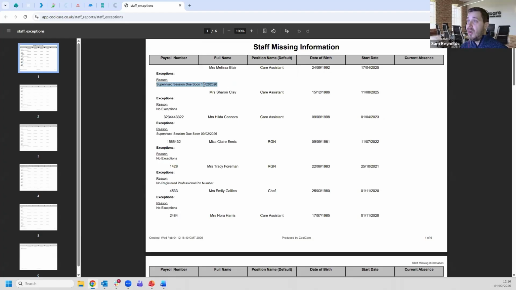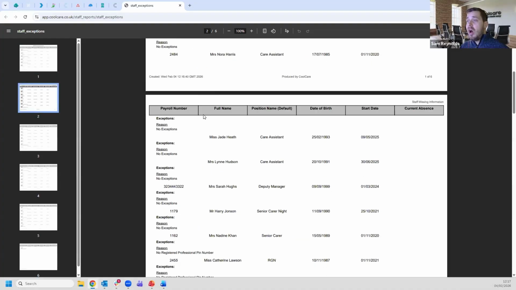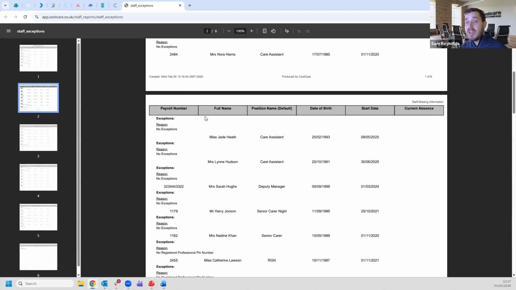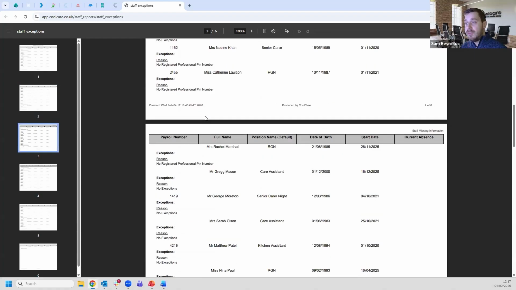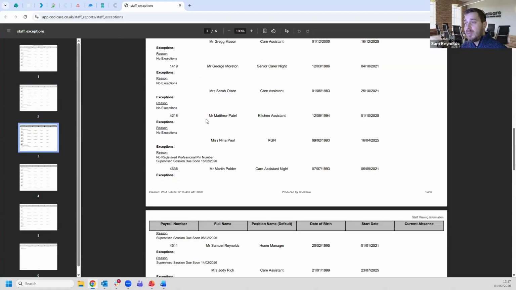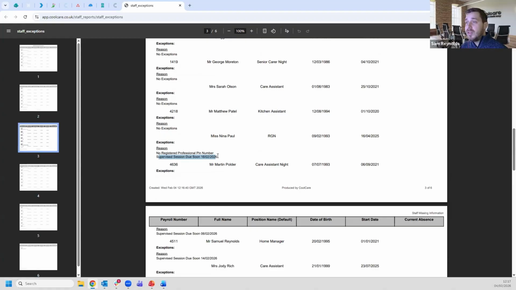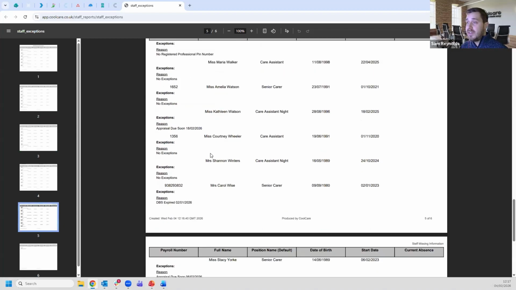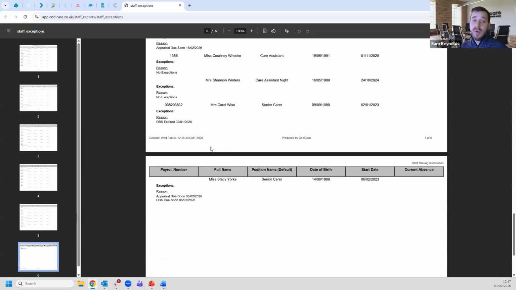So you can see one to be done on the 18th of February, one to be done next week for another staff member in there. But it tells me about any supervisions and appraisals coming up, alongside other stuff in the staff records, such as staff registered professional PIN numbers for nurses, DBS checks, visa expiries, and different things like that. So anything to be aware of on staff records, including the supervision and appraisals, you can see in there nice and easily.